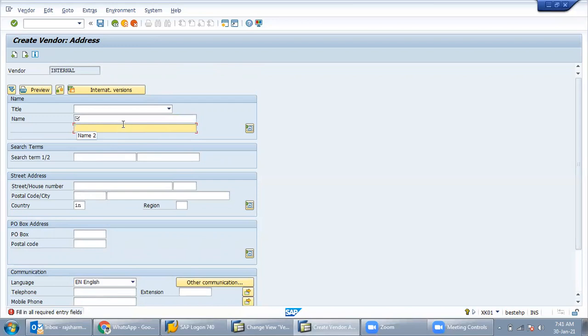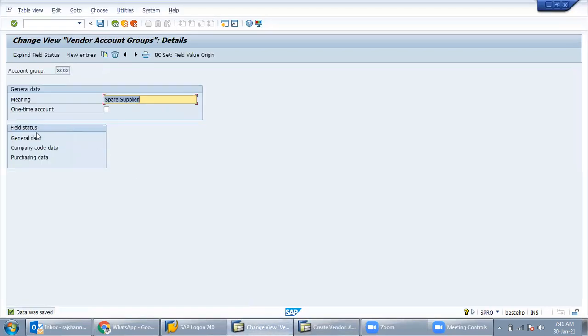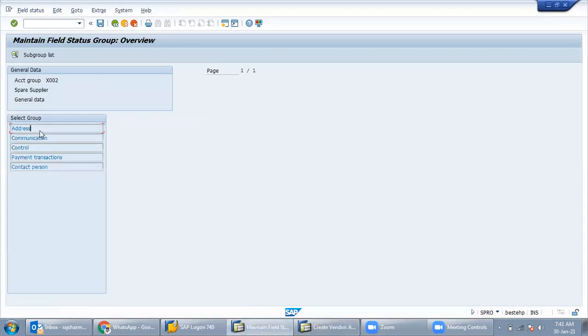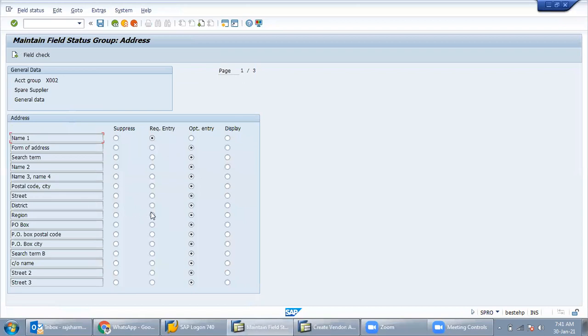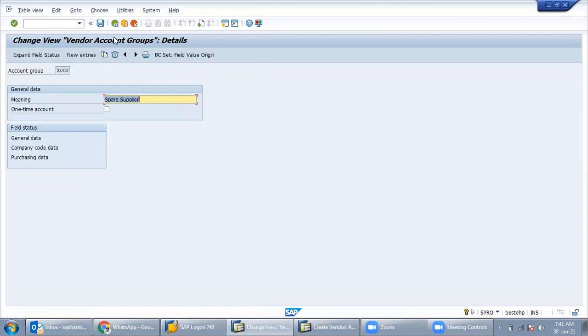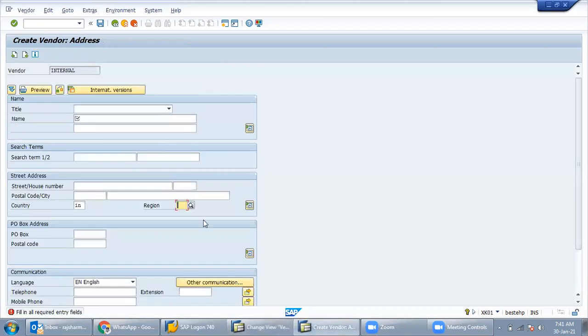Yes, sir. This part is clear. Basically you're saying that to display a few things and suppress a few details, you're doing this kind of configuration here. Yes, we are doing mandatory, suppress. Like, suppose I do not require the region field here and want to suppress it. What will we do? Just go to general data, address, and the region will be suppressed. Select suppress in the region field and save it. Now what will happen? The region will not come.